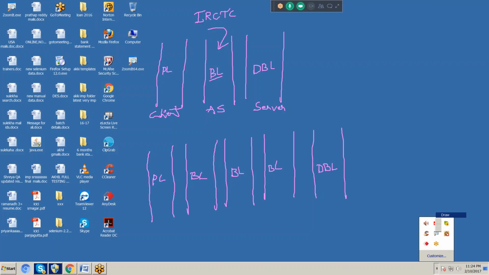This is client to AS1, AS2, AS3. Application server 1, application server 2, application server 3. This is the database layer.